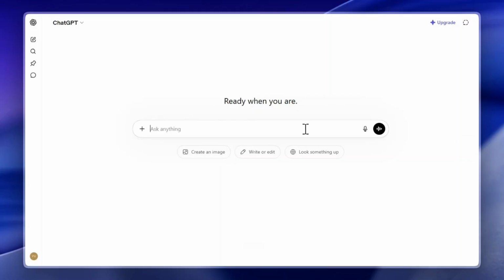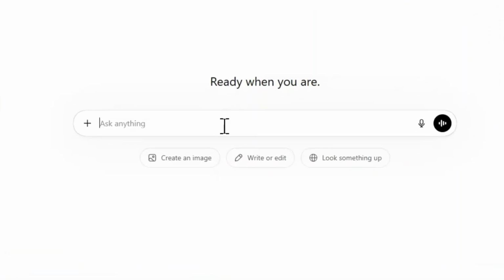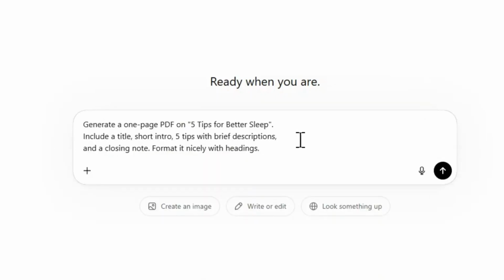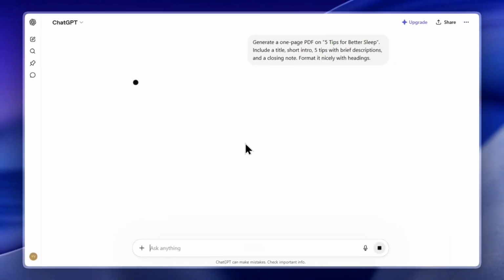Tell ChatGPT exactly what you want in the PDF, the topic, structure, and how you want it formatted. Generate a one-page PDF on 5 tips for better sleep. Include a title, short intro, 5 tips with brief descriptions, and a closing note. Format it nicely with headings. Give it a few seconds.